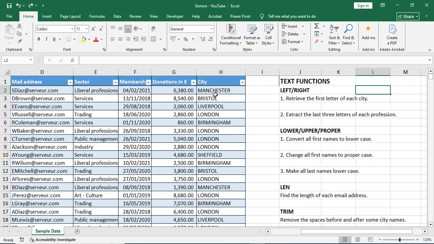Say for example, here I have city names. If I want to extract just the first letter, the first character in each city name, now you know that the first character is going to be at the left of the city name. So I use the left function to extract that. If I want to extract the last character, I will need to use the right function. So there may be certain situations where you will need to use the right function.